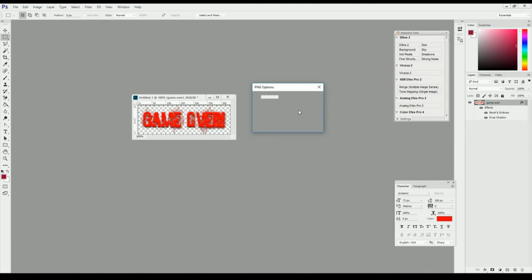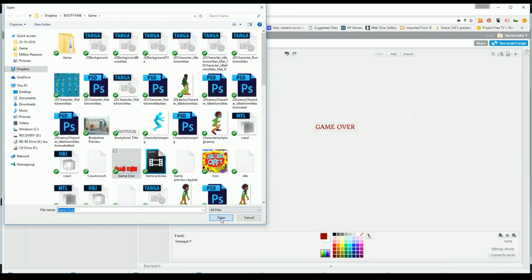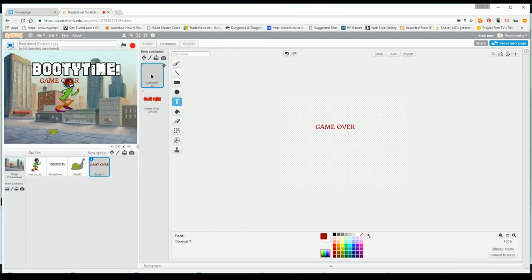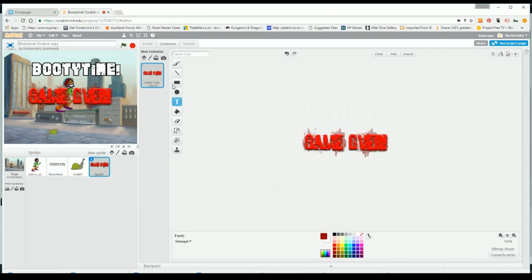Okay, cool, we've created our custom game over, it's popped it in there. Import it into the sprite as one of its costumes, and then delete the original part of the sprite, and then it's pretty much overwritten it, so let's do that. Alright, that's a lot better.